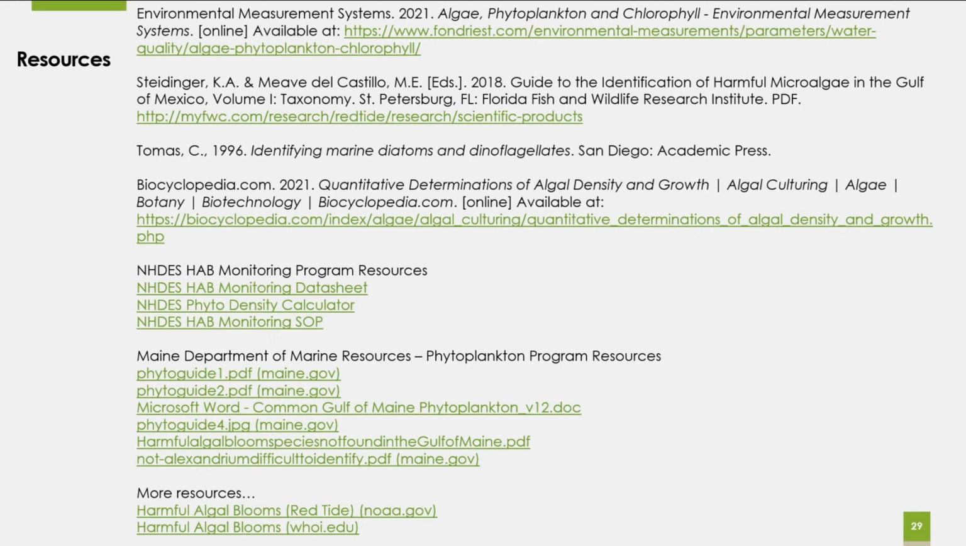And then these are all my resources that I tried desperately to fit onto one slide. Maine has lots of guides you can use, including the Alexandrium guide. Some of the resources that we have is our SOP. I have a little density calculator where, with that table that I showed you, you can just plug in the numbers. Like you could plug in, I saw 5 cells, and set up, I did a 1-to-3 dilution, I only counted 100 grids, and I counted 6 cells, and it'll spit out the cells per liter for you, so you don't have to do any math.